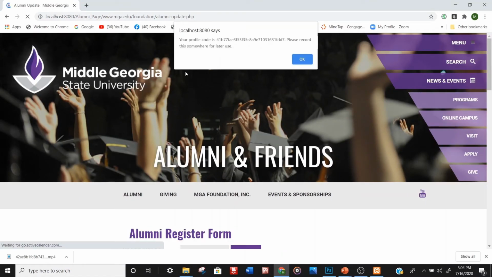Hitting submit, we have now generated a new universal user ID. And it is very important to remember to record this ID down for later use, because this is how you will go ahead and update your profile at a later time.